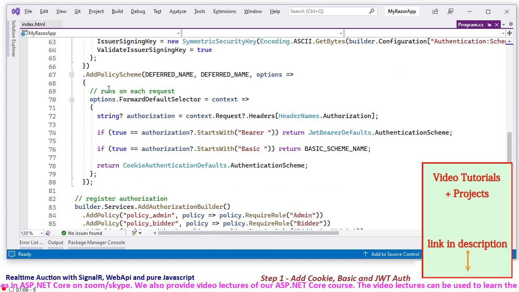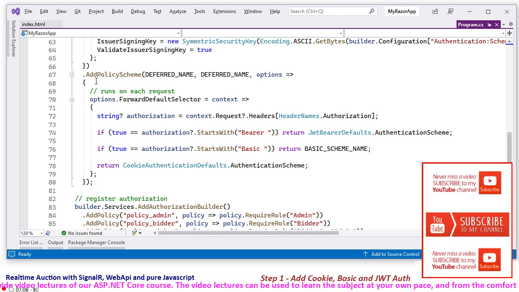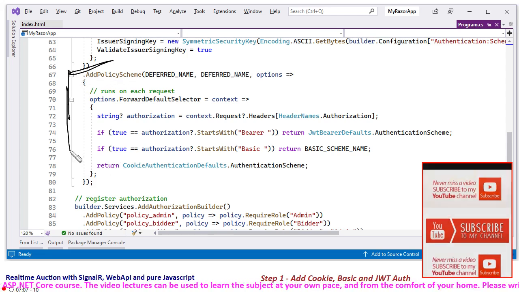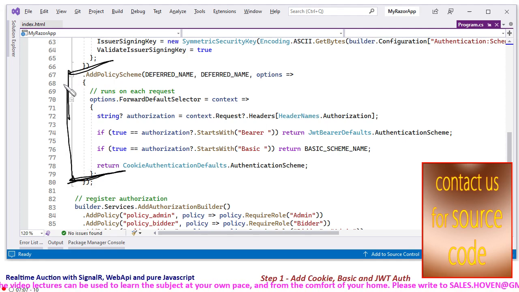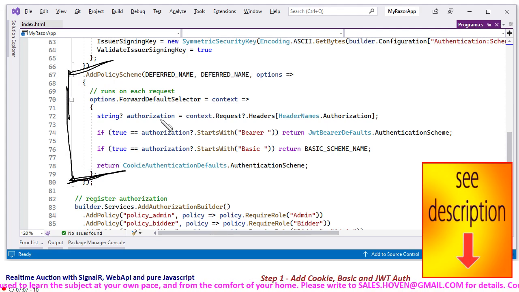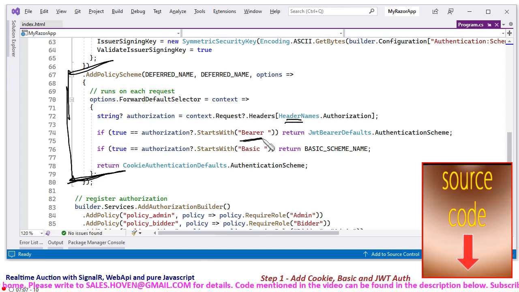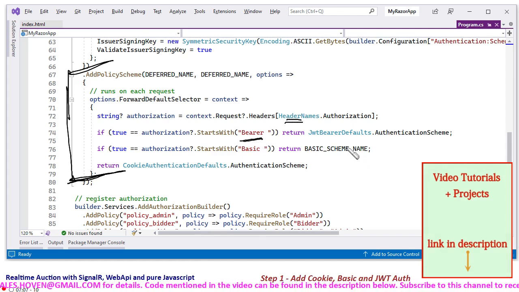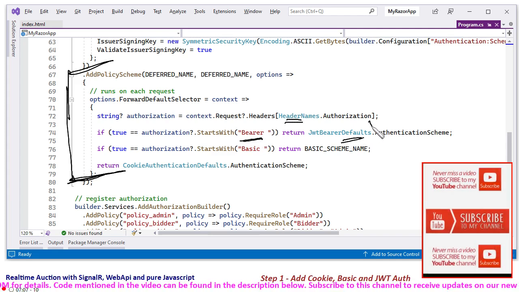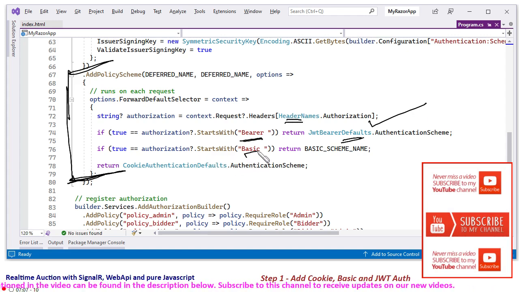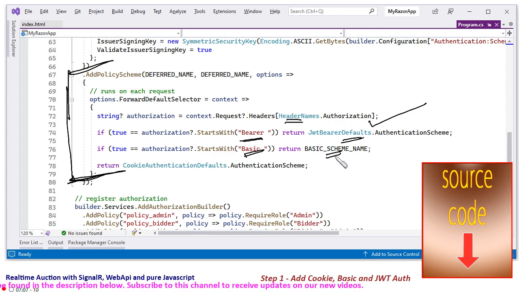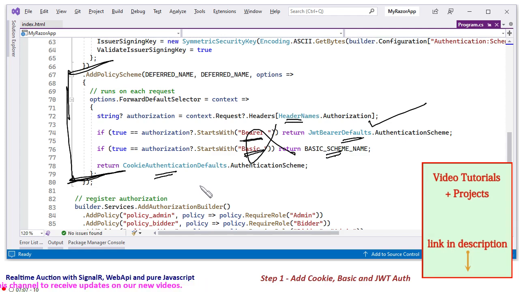And here I have also added some policies. These policies are added later. This policy scheme is the one that will actually be responsible for setting the actual authorization scheme. So you can see options.ForwardDefaultSelector, which means that we read the authorization header. If the header contains bearer, there is a bearer header, that means that a JWT client is there, so the scheme will be set as JWT. If it contains a basic header, then the scheme will be set as basic, and if these are not there, then the scheme will be your cookie based scheme.